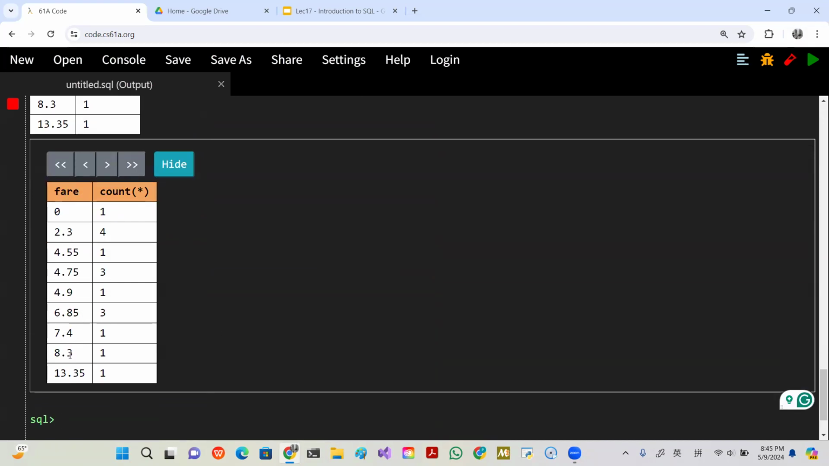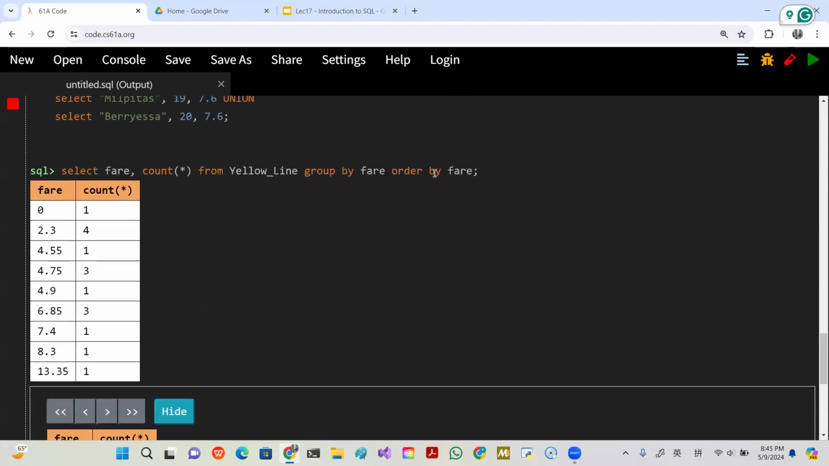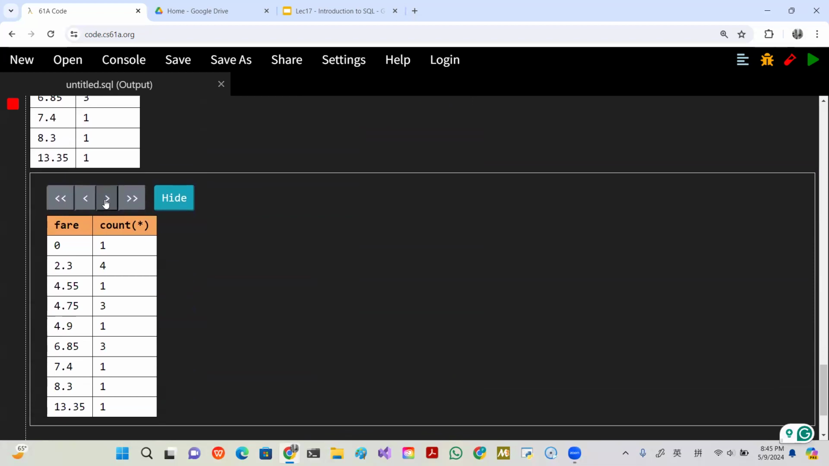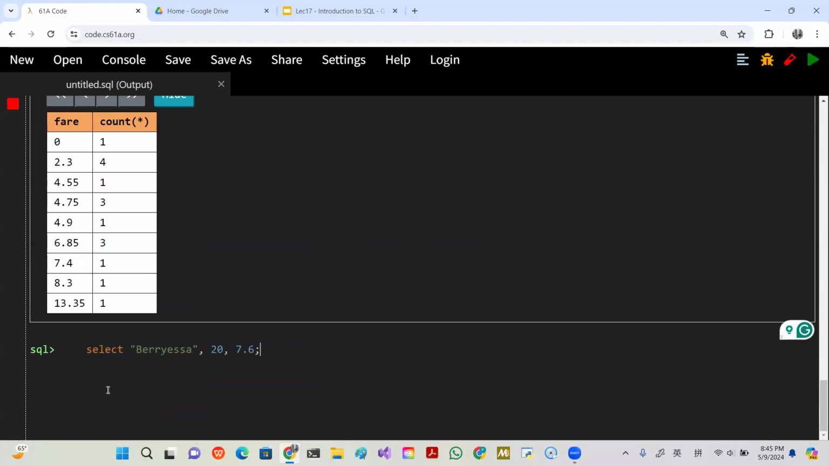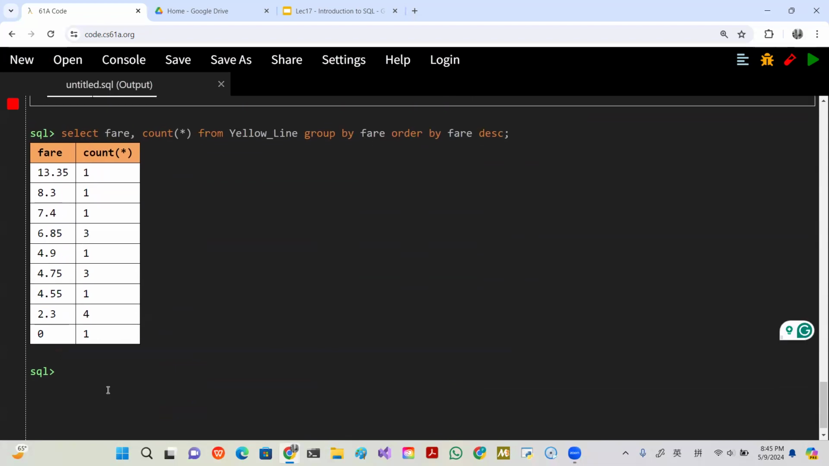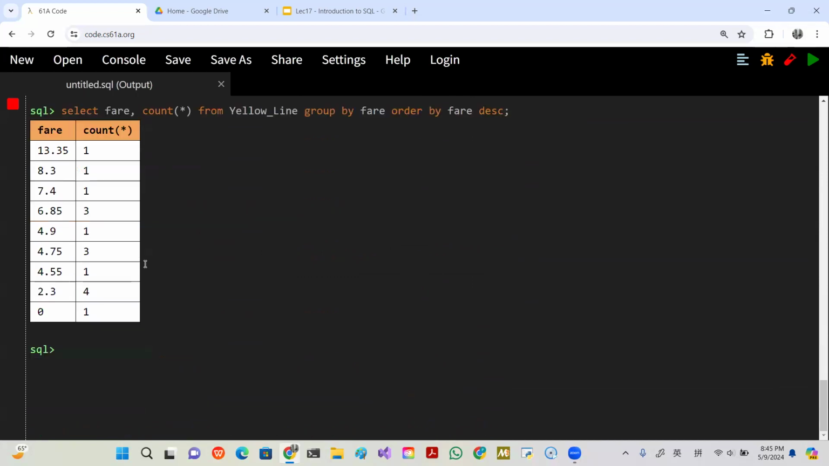And here I also want to do order by, but since it's already in order, it's okay. When I'm doing ascending, this will be different. So I guess I can do it step by step.